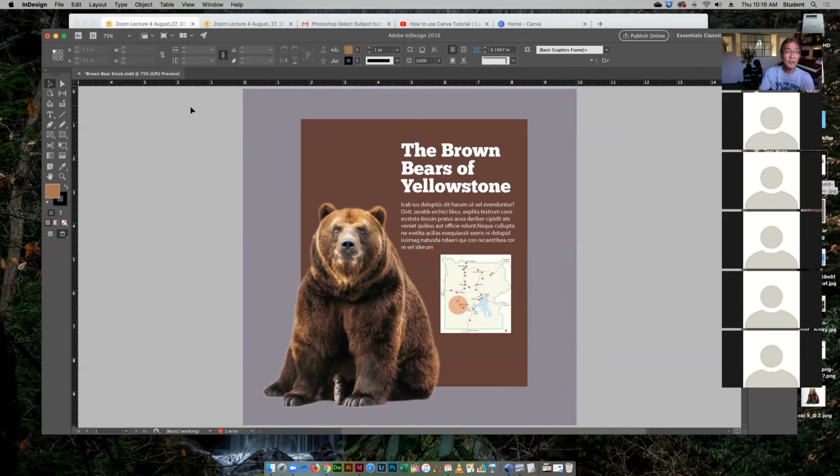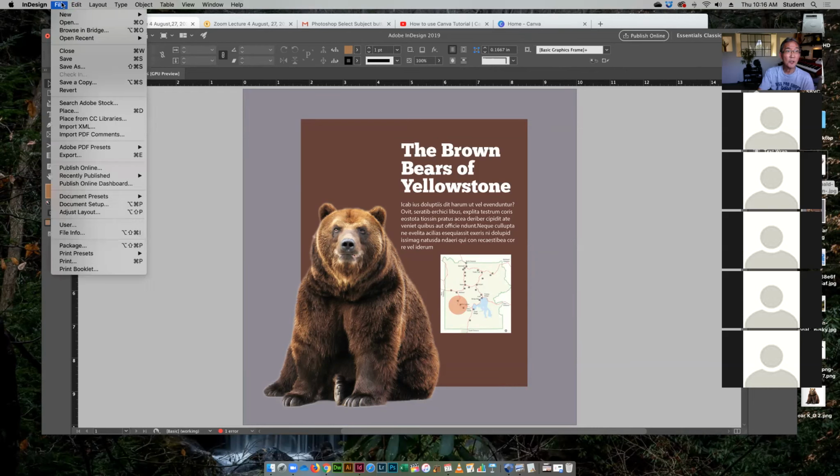Okay, so here we are in InDesign. The first thing we're going to do is go up to File, and open up a new document. And this document happens to be 10 inches wide by 10 inches wide.